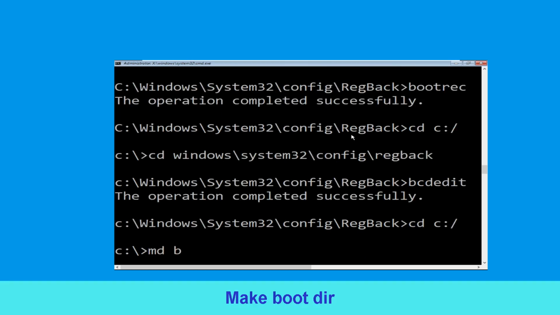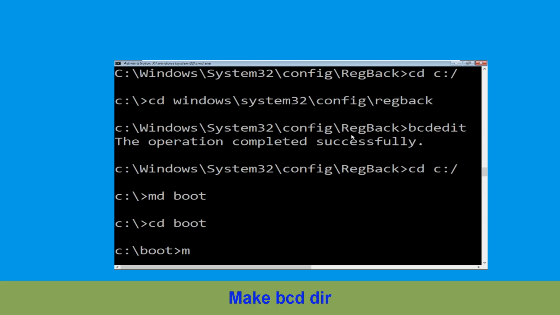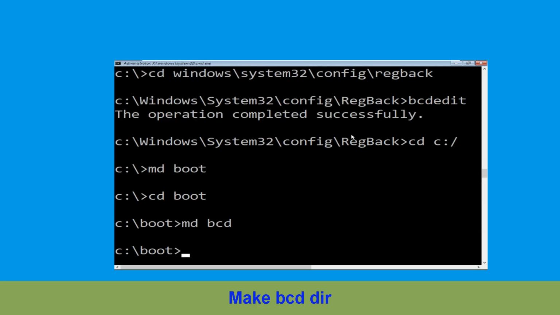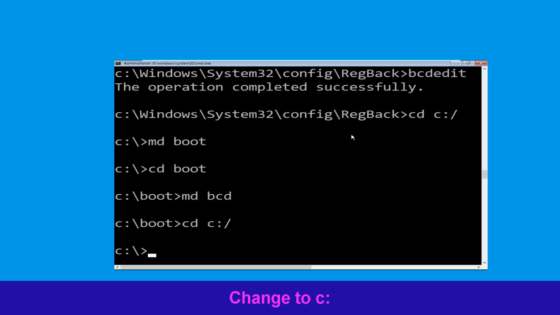Now execute this command. Type md space boot and simply hit enter to execute this command. Type cd space boot and simply hit enter. Now execute this command. Type md space bcd. Now execute this command. Type cd space c:/ and hit enter.